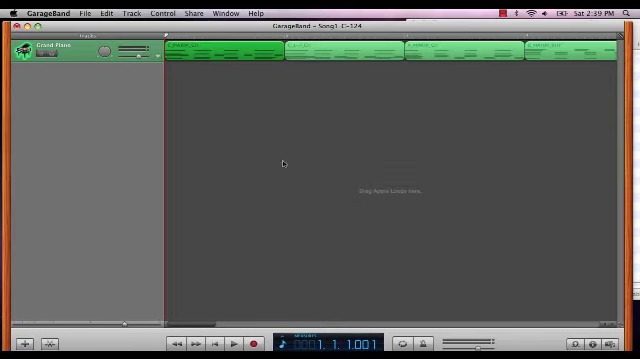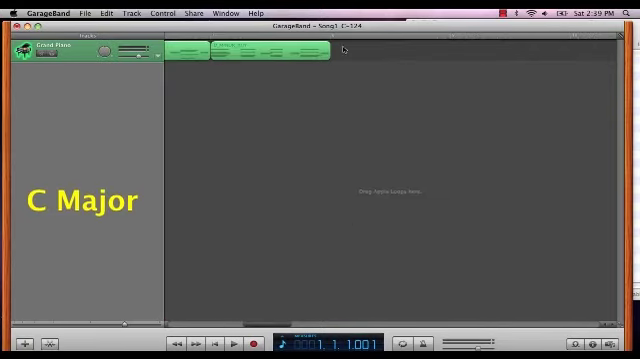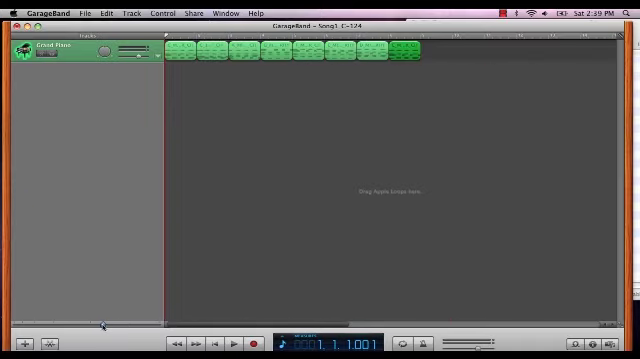For good measure, I'll resolve back to the root or C chord. I'll copy the C major loop and paste it at the end. I'll rewind and let's listen.